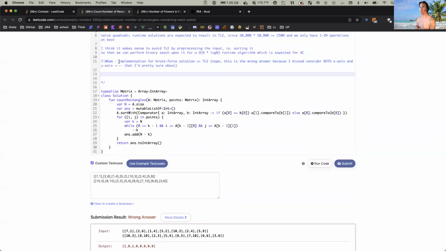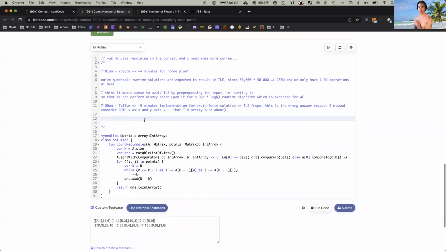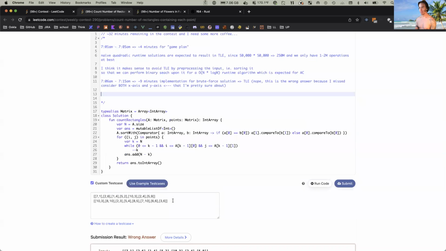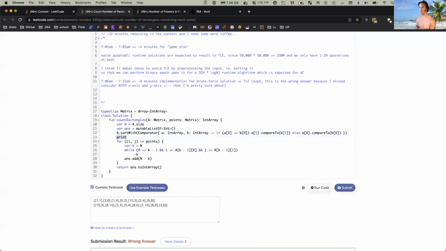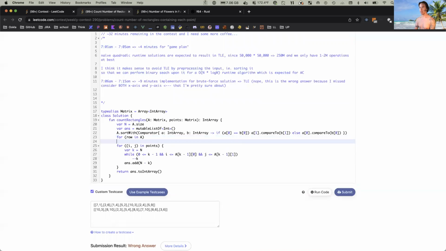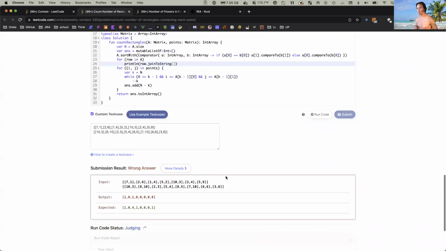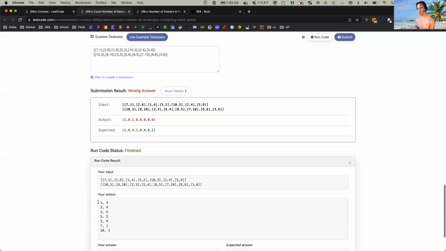Okay, so 7:06 to 7:15. 9 minutes for incorrect implementation, but failure path towards success, I suppose. Okay. Let's print this out after we sort it. Print for row in A, println, join to string. Okay. See how these are sorted, how this works out.